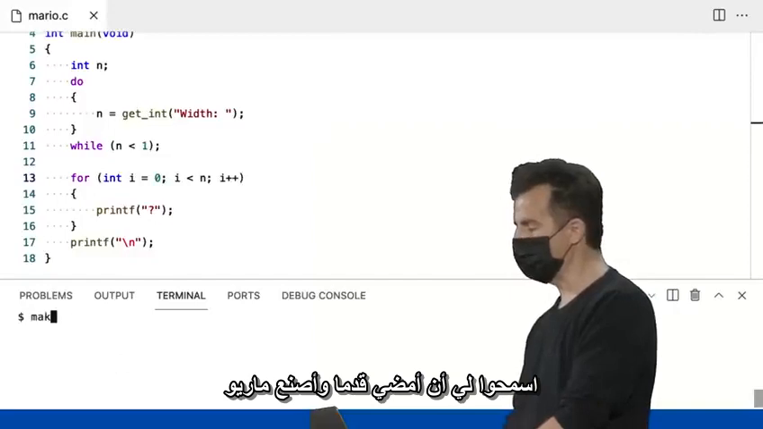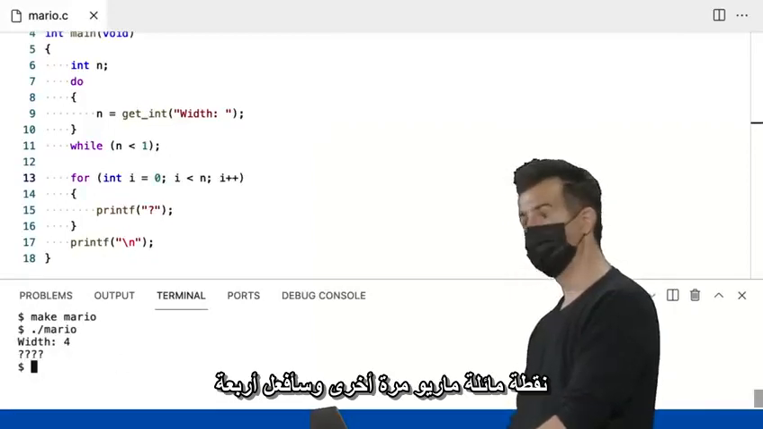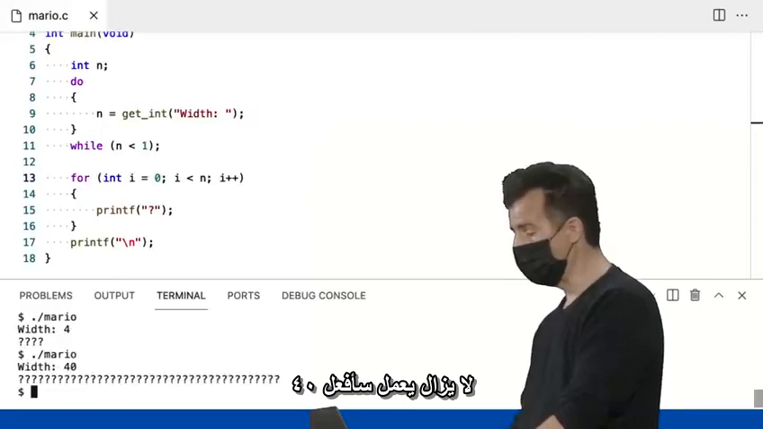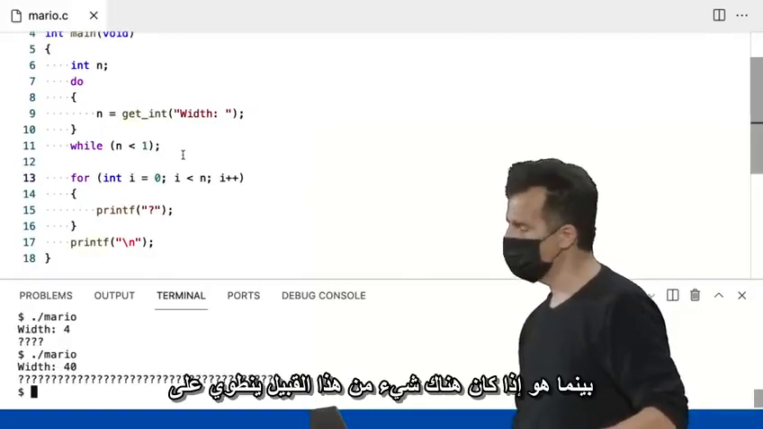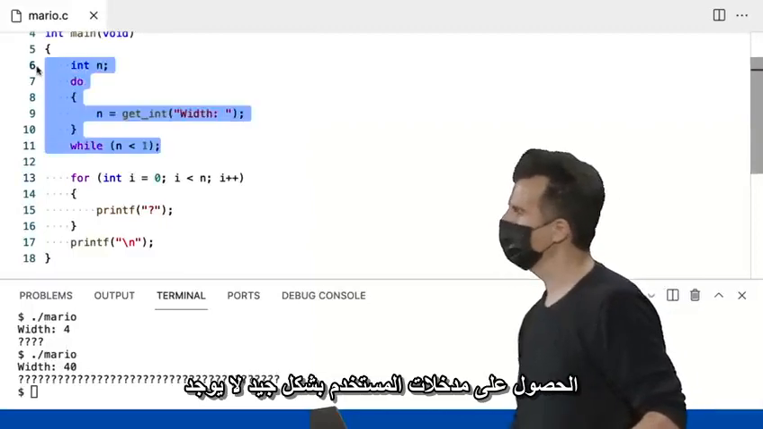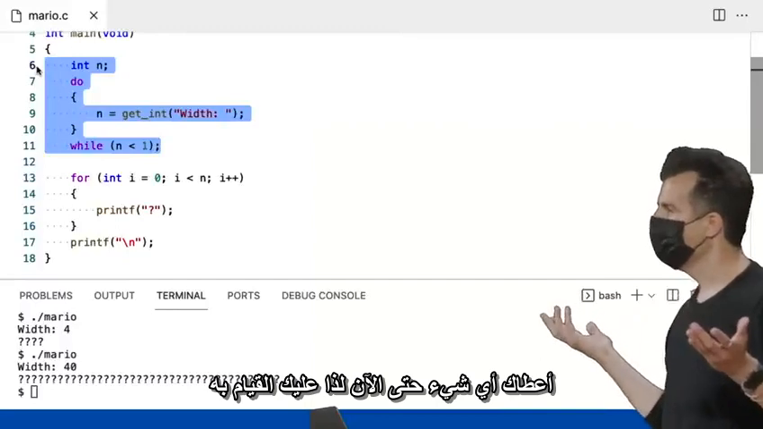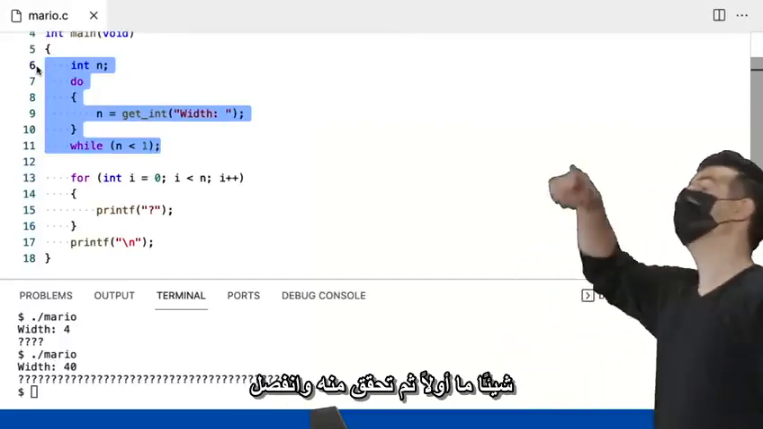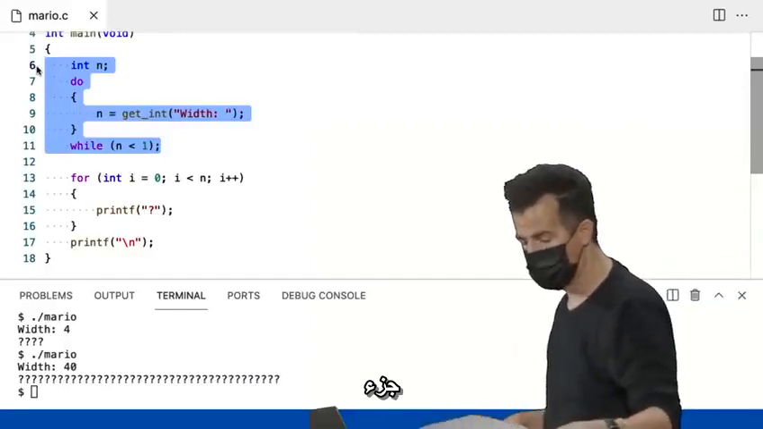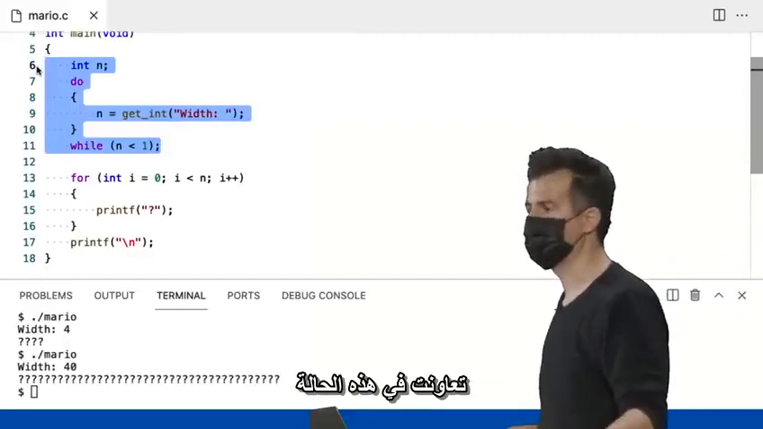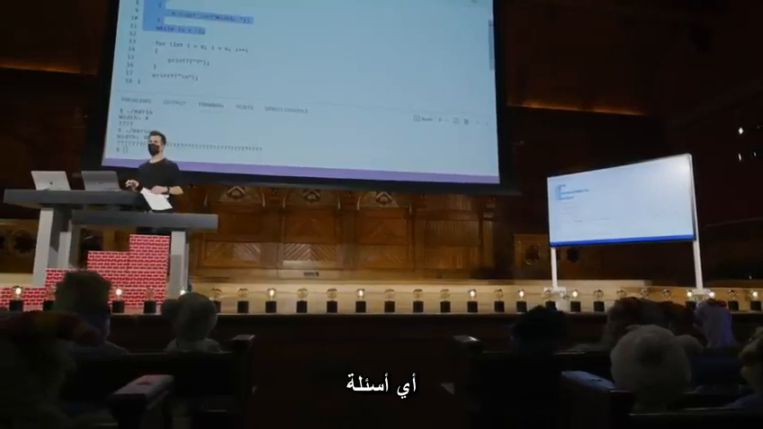Let me go ahead and do make Mario, ./mario again, and I'll do 4. Still works. I'll do 40. Still works. And the difference here with the do-while is if something like this involves getting user input, well, there's no question to ask. The user hasn't given you anything yet. So you have to do something first, then check and break out of the loop if the human has, for instance, cooperated in this case. All right, let me pause here to see if there are any questions.